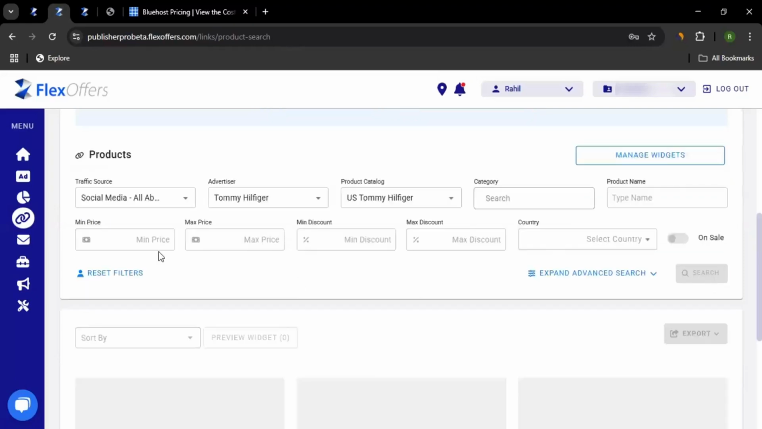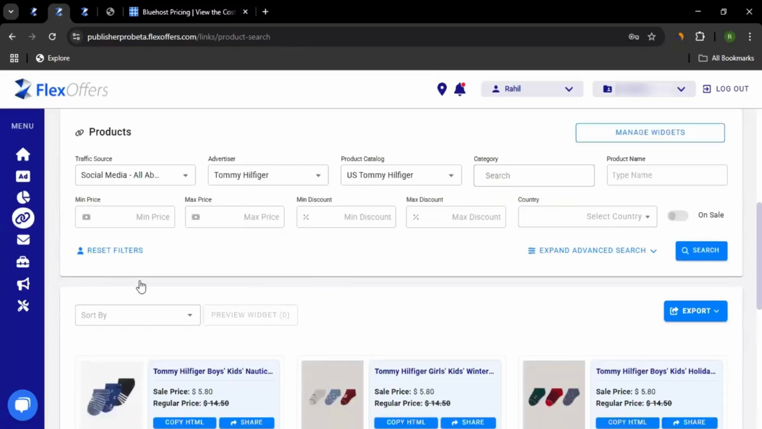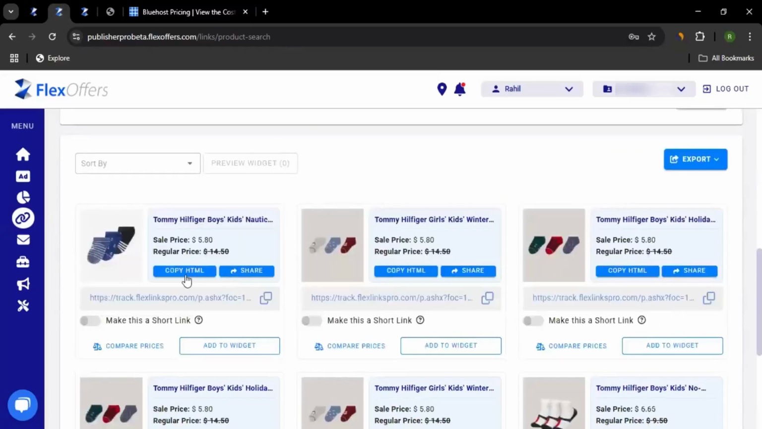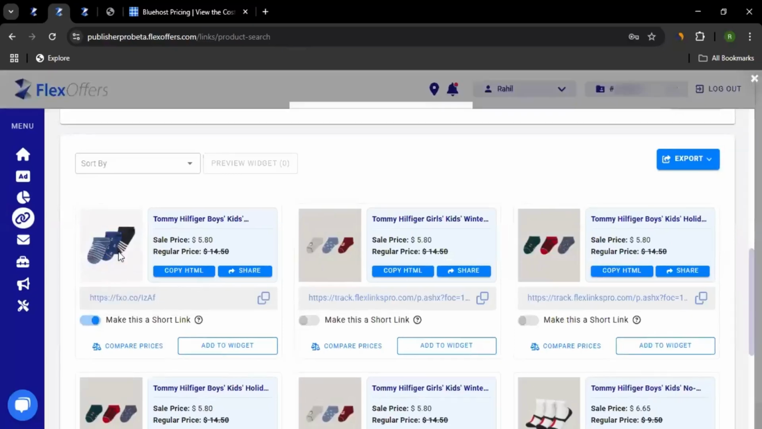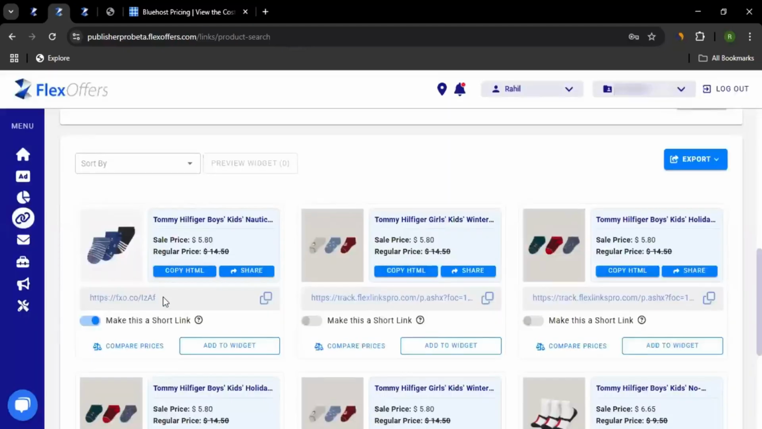What this will do is show you all the products available for the approved brands that you have selected above, and of course the other selections. So the options you've got here: you can copy the HTML link code directly and paste it, integrating it at the back end of your site. You can also click on this link, which won't be an HTML link code, but a tracking link. You can shorten it by clicking on make this a short link. And if you want to download the image, simply click on the image and it will load up the image, and that is what you can download in case you want to integrate it.